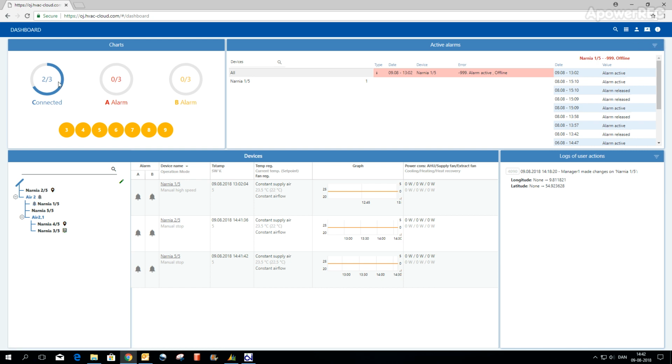We have the charts frame, which graphically displays the number of connected devices, A alarms, critical alarms, and B alarms, non-critical alarms. And in the lower part of this frame, we have the alarm history over the last 7 days.